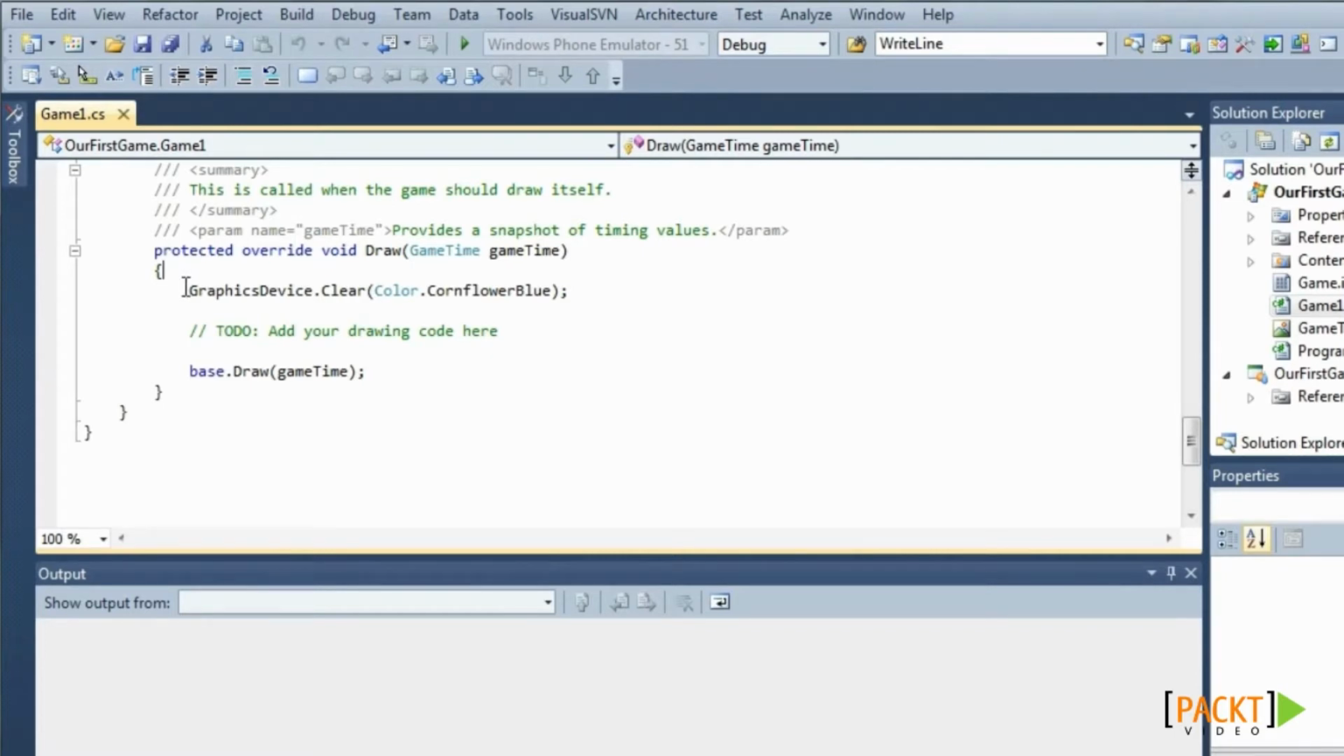The first thing you'll do in the Draw method is clear your graphics device. Clearing your graphics device is like wiping your slate, making sure your board is clean before you start drawing.